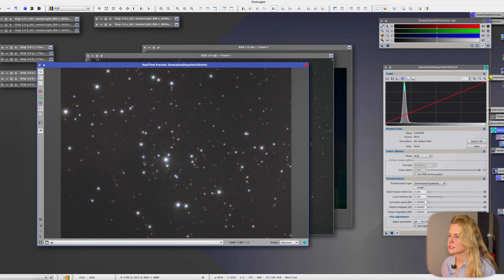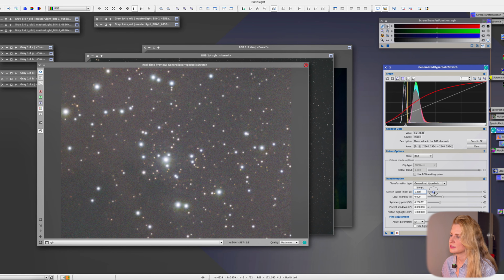I've reset the GHS. And what I want is to bring out these faint stars without making the bright stars even brighter. Let's find a super faint star like here. So what I will do is I will put that value into the symmetry point, and then I move a little bit to the left from that value. That will be my starting point for the stretch. And then we do a gentle stretch to make these brighter.